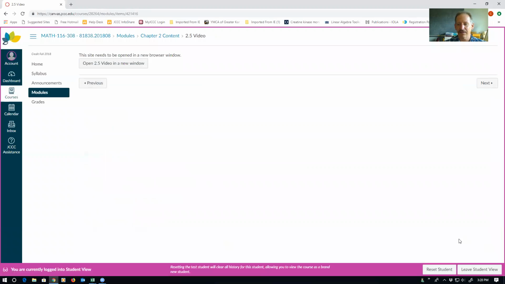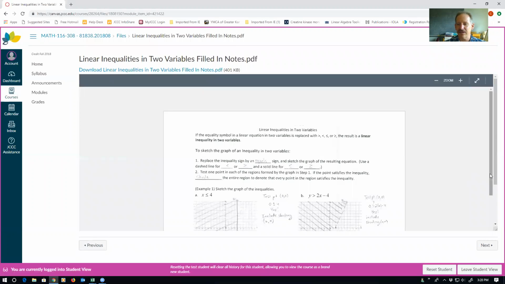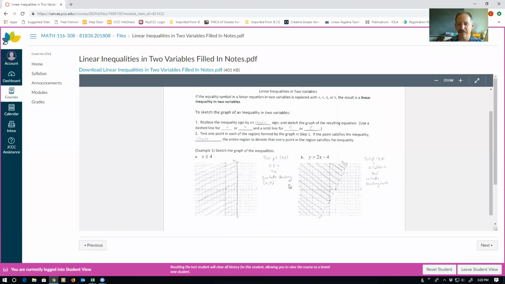The next links will be actually videos. So these are where the videos are housed too. And usually at the end of the section, I have those notes filled in. So if you did try those notes, you can see some of these examples worked out, or you can just go straight to the punchline and look at the filled in notes. So I wanted to show you where those were. And again, they're under modules.